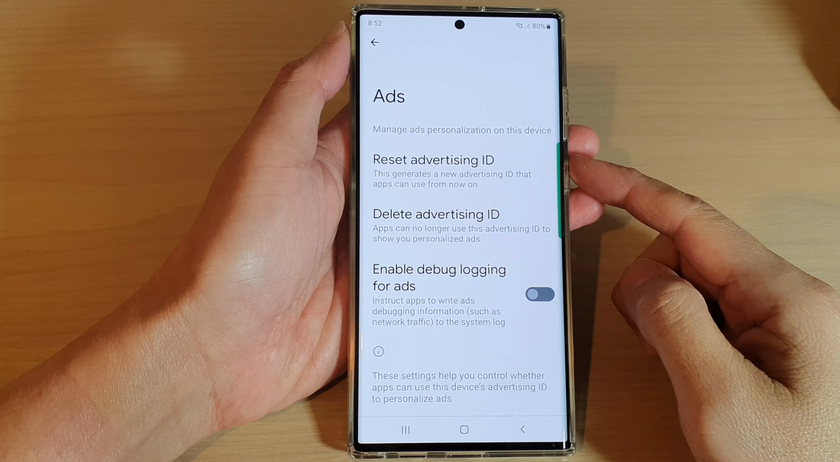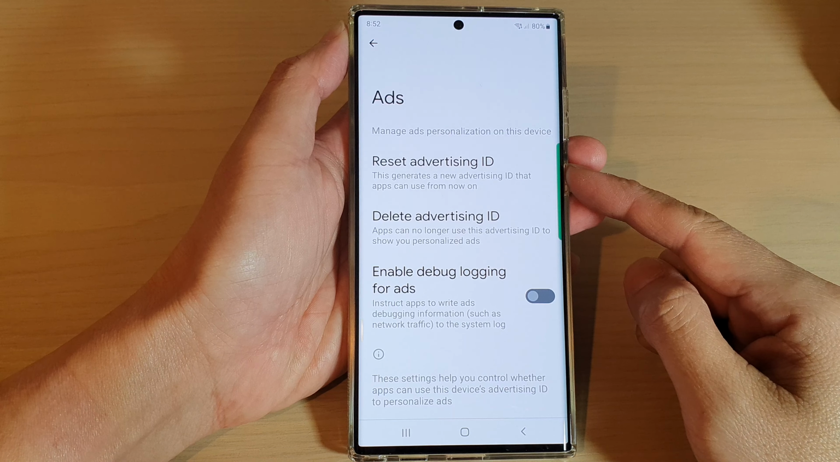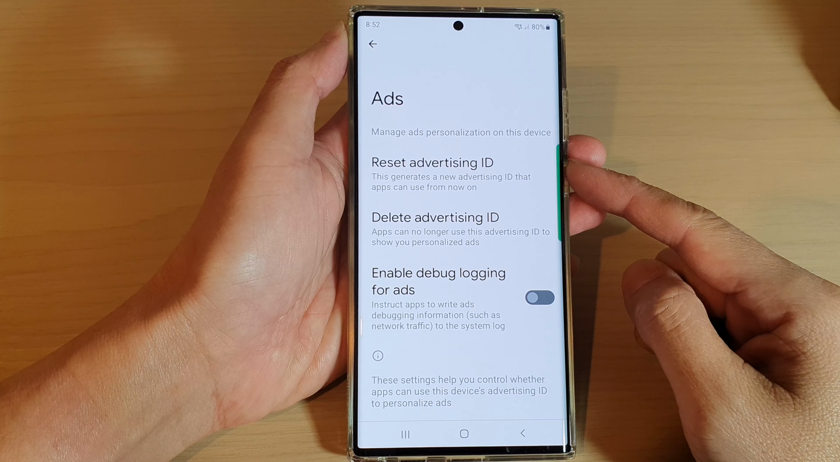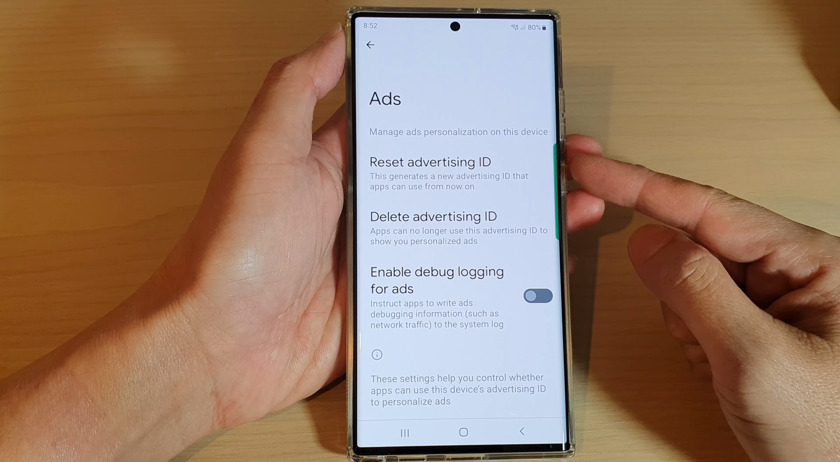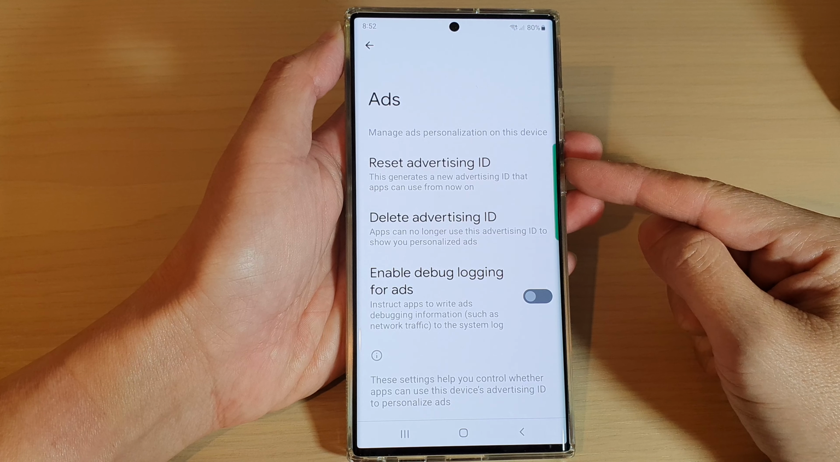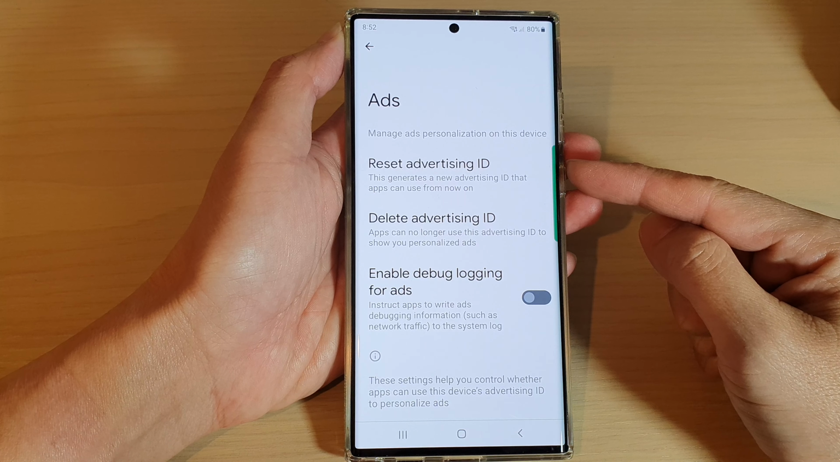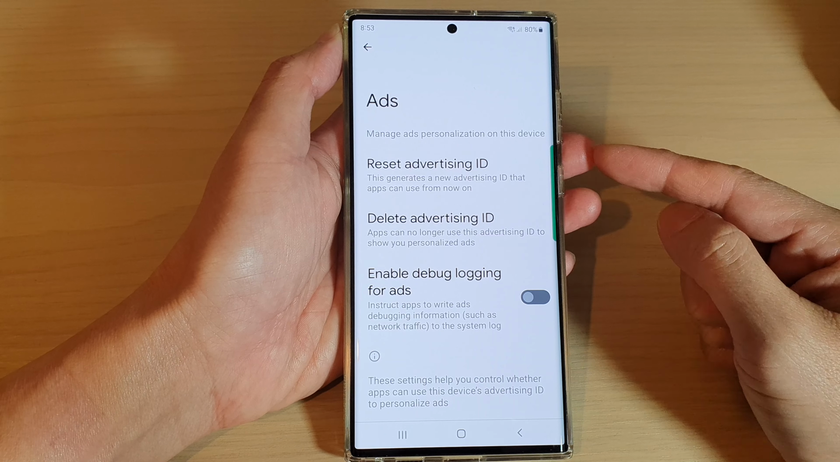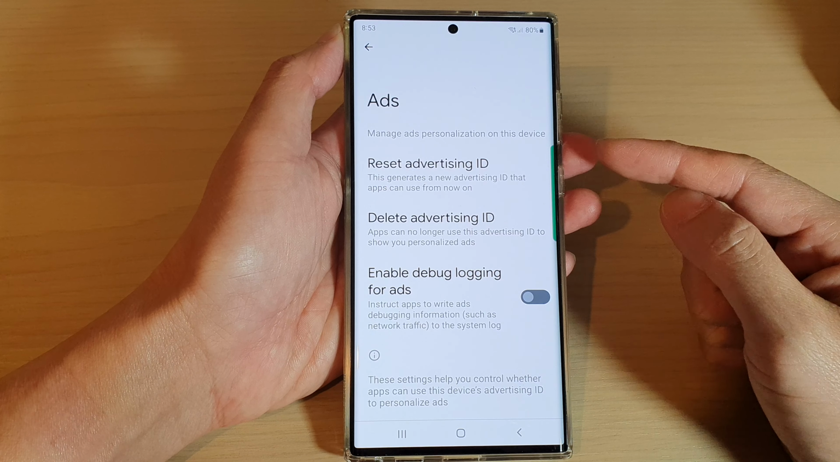Hi guys, in this video we're going to take a look at how you can reset the advertising ID on your Android or Samsung phone. Now this ID is very much like cookies on a web page. It will keep track of all your activities so that it can deliver ads personalized based on what you have browsed or based on what you have done on your device.